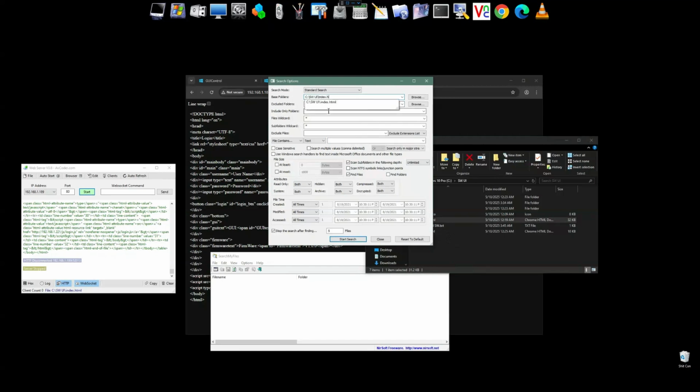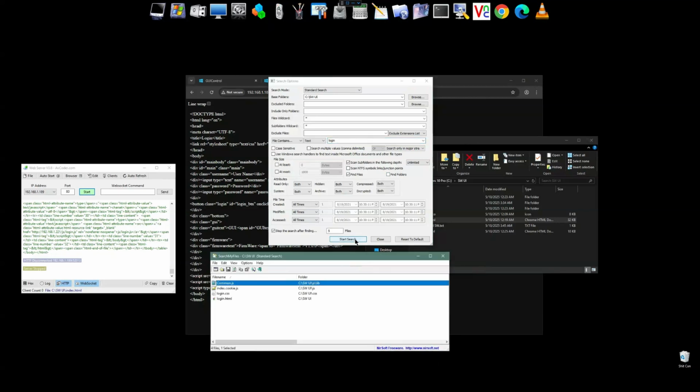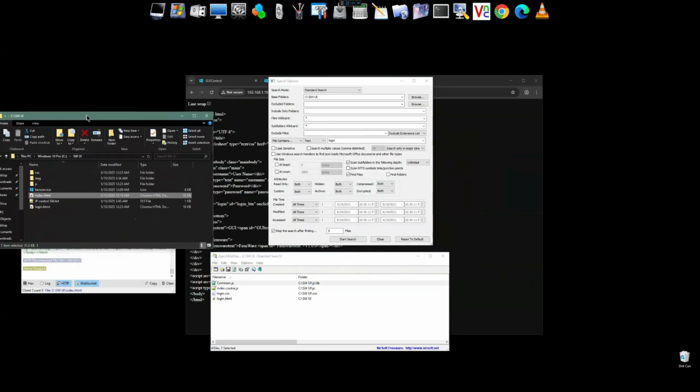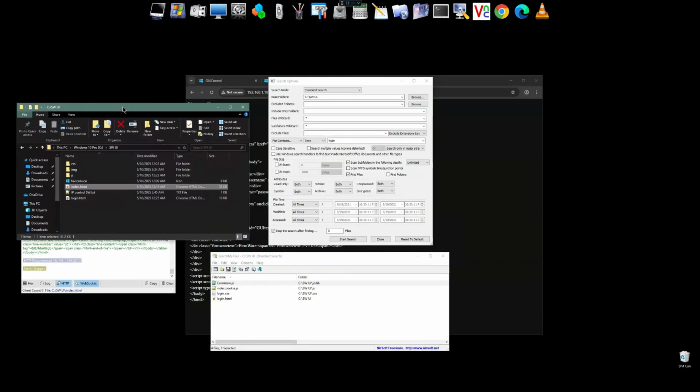I guess I should have just typed the path, because I now need to remove the file name. Now I'll tell it I'm looking for all files that contain the word login. Let's check out each file to find where it has the login text. This is all the files in my local copy from the website.